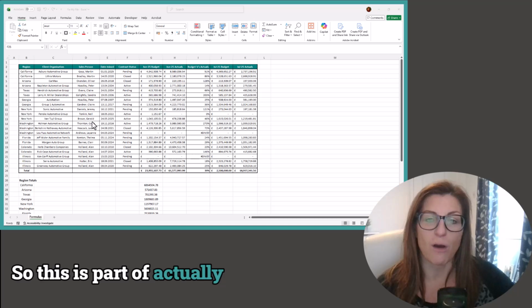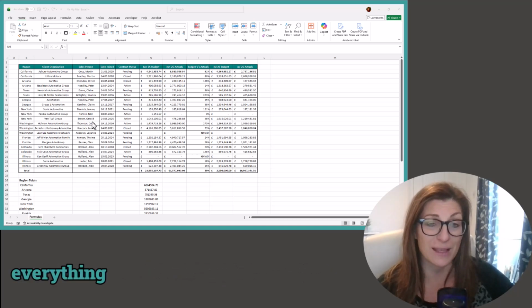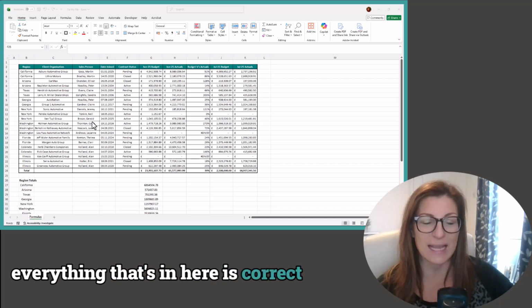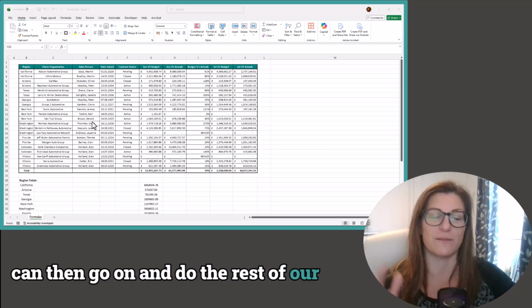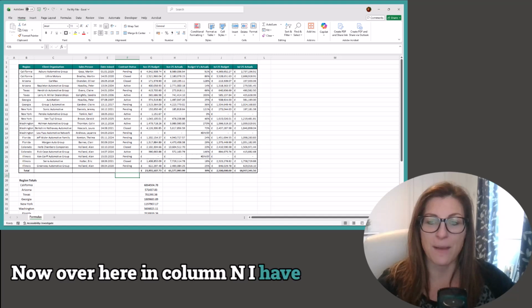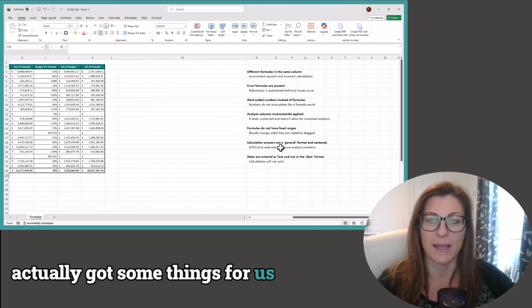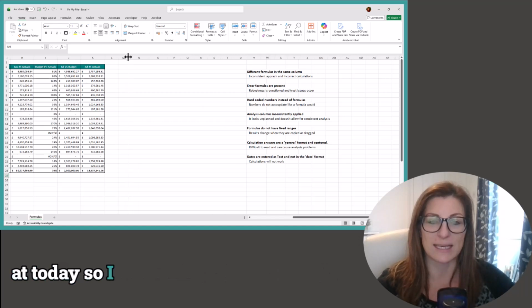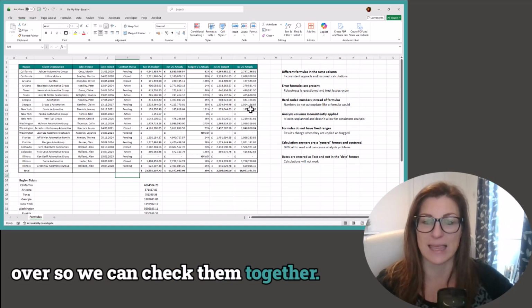So this is part of doing a data cleanse and just double checking that everything that's in here is correct and it's formatted in the right way so that we can then go on and do the rest of our future analysis. Now over here in column M, I have some things for us to look at today. So I am just going to bring that over so we can check them together.